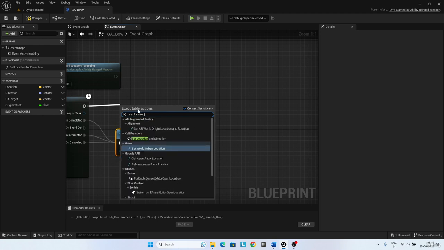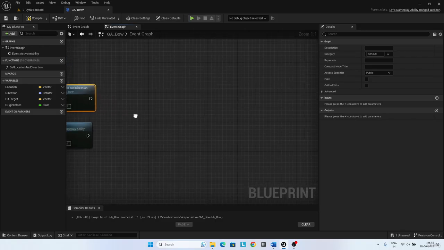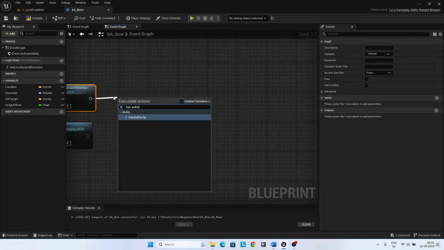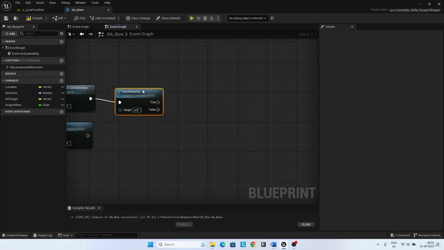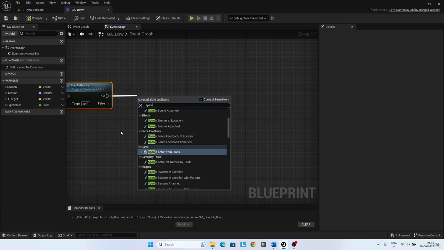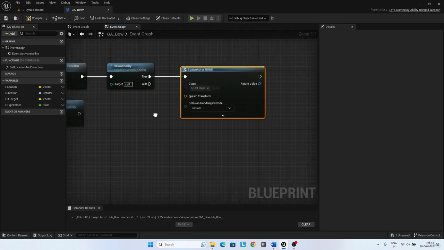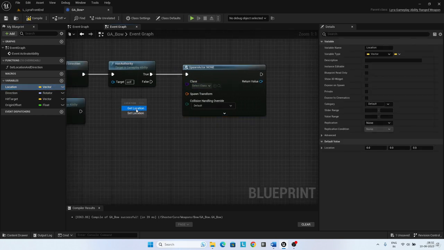Now call the set location and direction helper function created a bit earlier. Add a has authority node for network authorization. Considering the single player for now, the node returns true. Now call the spawn actor node to spawn the arrow. Split the spawn transform to set the location and direction for the arrow spawned.